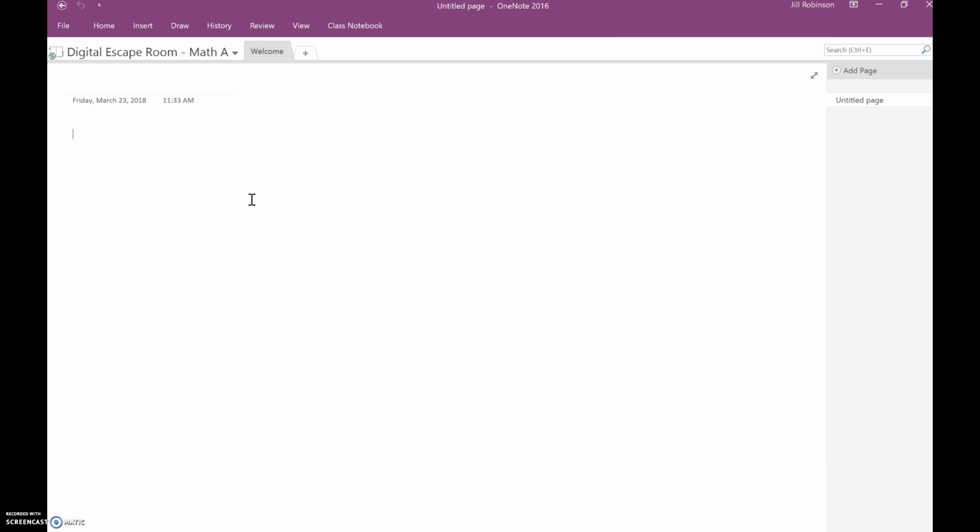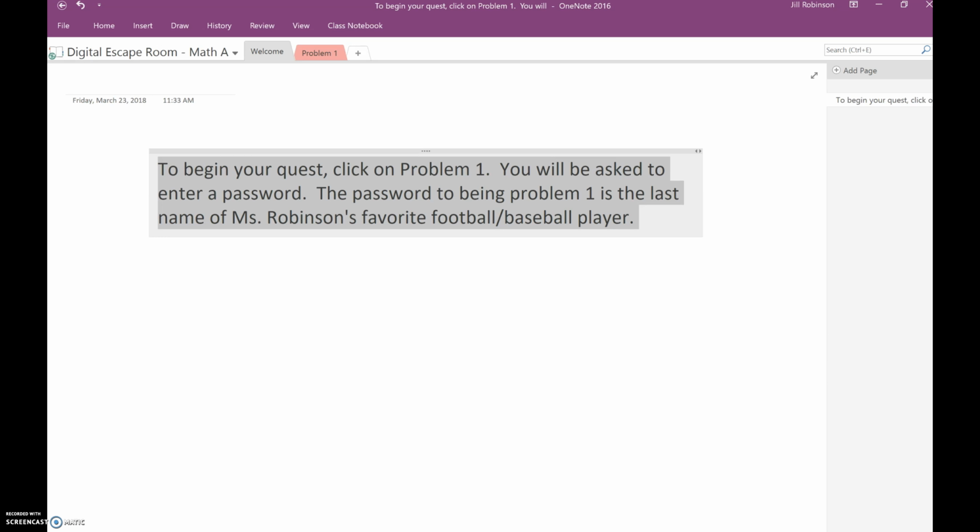The second step, after you have created your first page, will require the students to put in some kind of password in order to begin. So let's say, for example, this is problem 1. So we have the section here. On the welcome page, the students will read what they need to read. They will not be able to access problem 1 until they enter an answer to a question that you have on your welcome page. This doesn't necessarily have to be related to the task at hand. It can be just some kind of trivia. For example, on the one that I showed you before, it was the last name of my favorite football player. So here's a quick example on my welcome page.